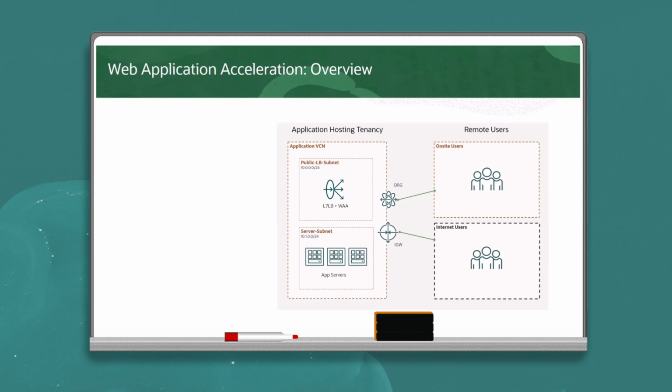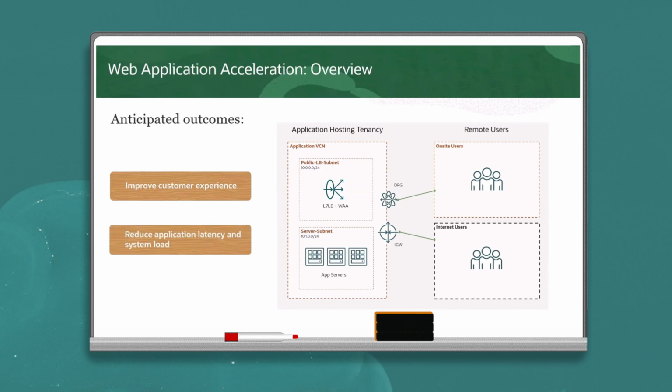Now, both these types of users are trying to access the application via the layer 7 load balancer. What you also see here is that we have enabled web application acceleration on top of the layer 7 load balancer. So what is the anticipated outcome? We would like to speed up traffic on this load balancer and improve the customer experience. We would also like to reduce the application latency and the load on the backend app servers. So how can we achieve these anticipated outcomes?